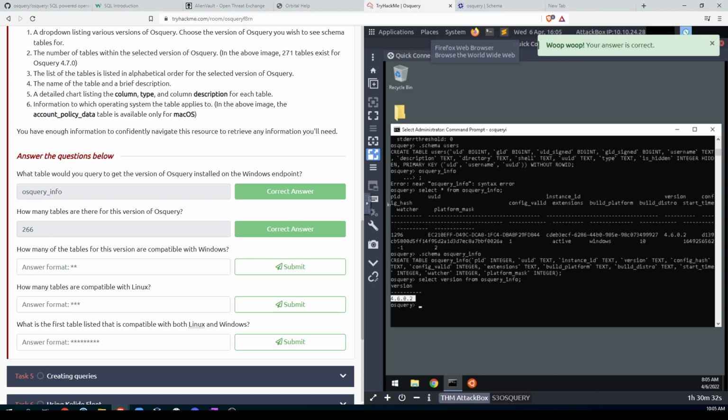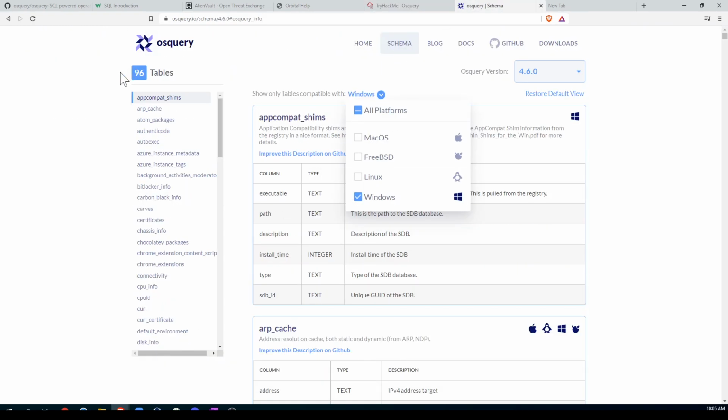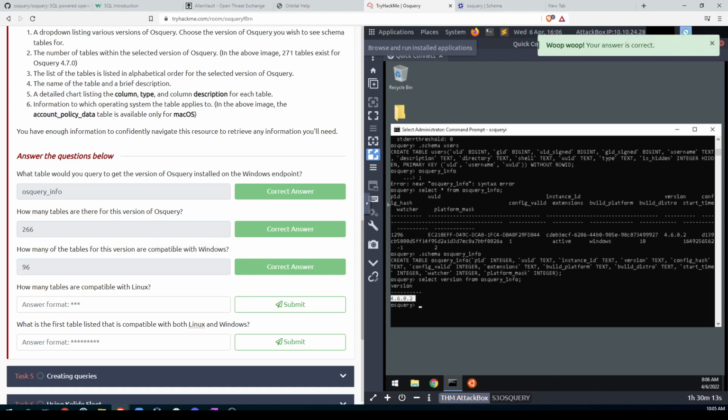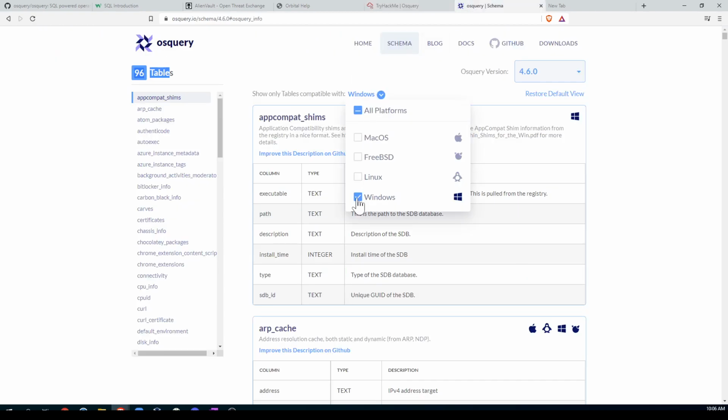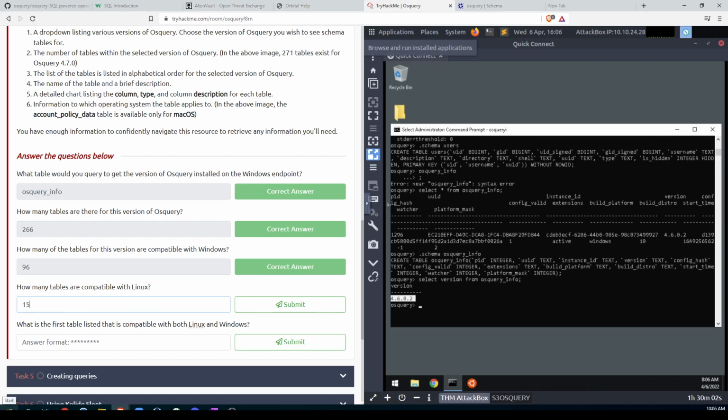And now it asks how many of the tables for this version are compatible with Windows. So now we're going to select Windows, and it's going to give us the tables available particularly for Windows. So we know it's 96 tables available for Windows. And now it says how many tables are compatible with Linux, and we'll just switch to Linux, and we'll get 155 tables available for Linux.